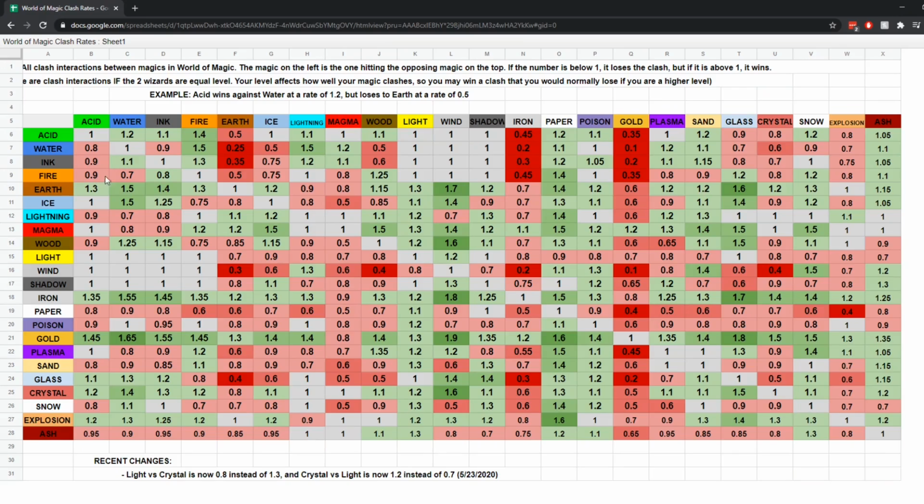So fire loses to acid and water and ink, ties with itself, loses to earth and ice, ties with lightning, loses to magma, wins against wood, ties with light, wind, and shadow, loses to iron, wins against paper, ties with poison, loses to gold, plasma, and sand, wins against glass, loses to crystal, wins against snow, loses to explosion, and wins against ash.